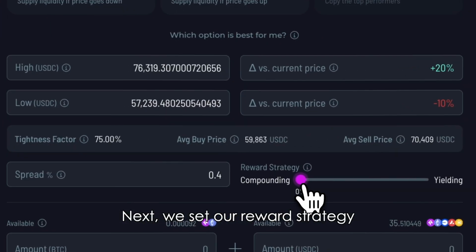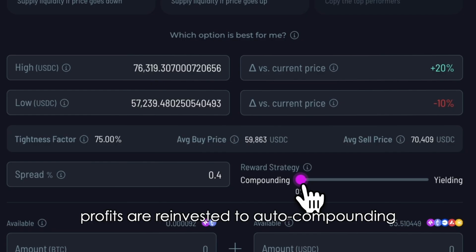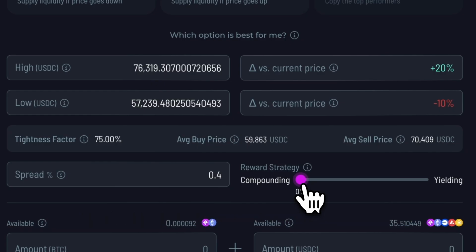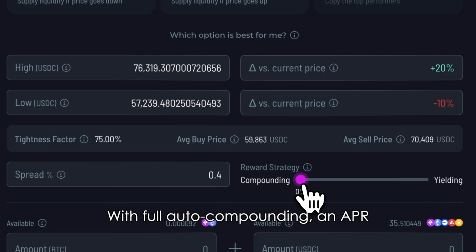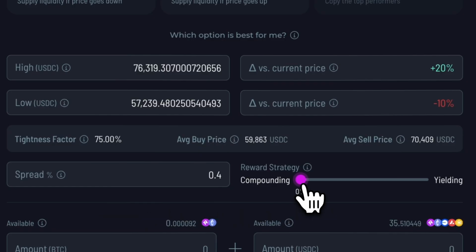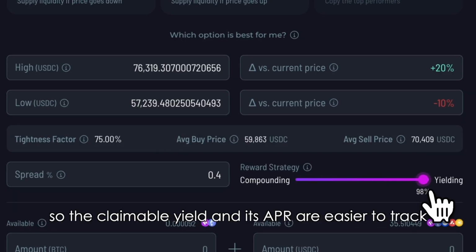Next, we set our reward strategy. The reward strategy determines whether trading profits are reinvested through auto-compounding or kept separately as claimable yield. With full auto-compounding, an APR cannot be calculated. When profits are split, the displayed APR only reflects the claimable portion and will therefore be lower. For this example, we select yielding, so the claimable yield and its APR are easier to track.